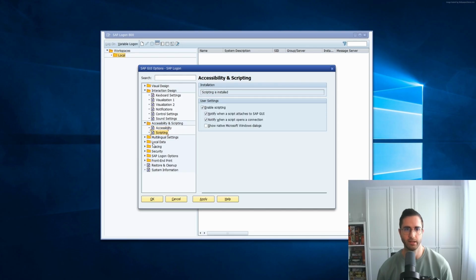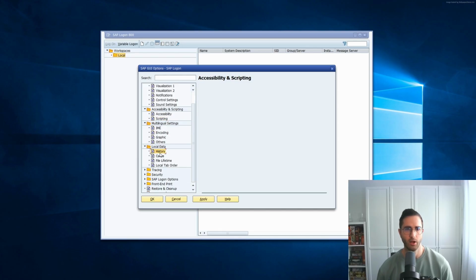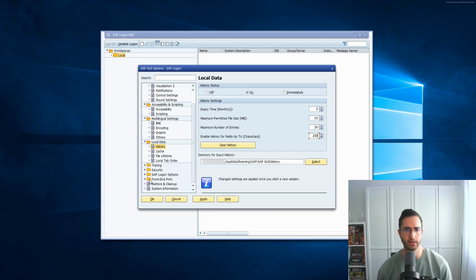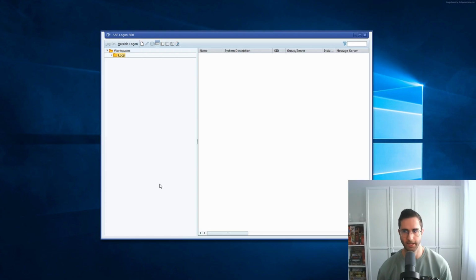Then for these settings, you can leave them as they are. What could also be quite useful is in the history, you can enable the history for fields up to 255 characters to make sure not to lose any information in the history. And you can then leave the other settings as they are. So click on apply and OK.